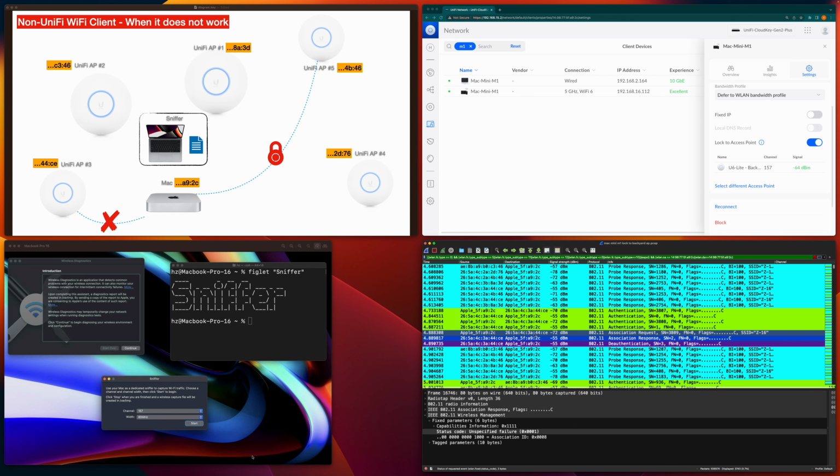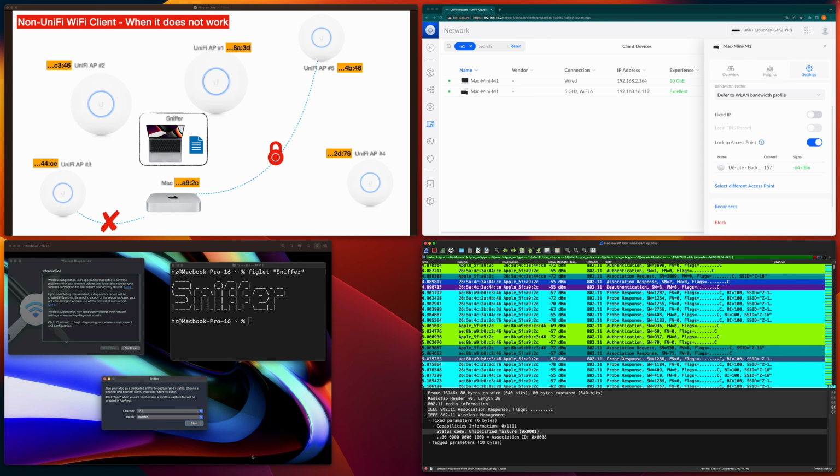See from which AP? 44CE. It's this particular one, right? Yeah, that makes sense because this one has the strongest signal, but it failed. No problem. Proceed. The next one, again, unspecified failure. From which AP? From C346, which is this one, right? So this is the second try. It failed again. Makes sense?